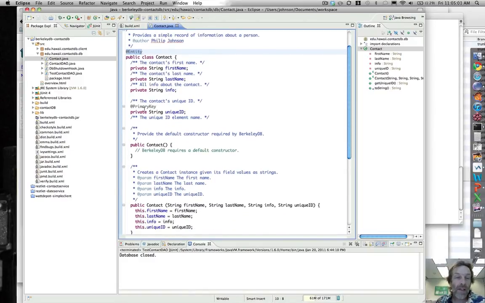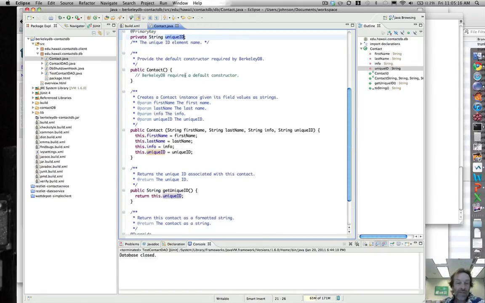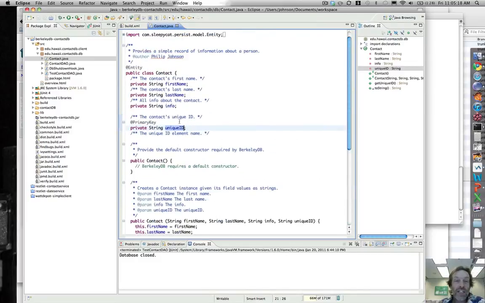Okay? And then whenever we have a persistent class, we need to specify in some way what the primary key is for that class. In this case, we're going to say this unique ID field is going to be the primary key. Okay? And in fact, that's all we basically do to this class to make it persistent, which is super great.